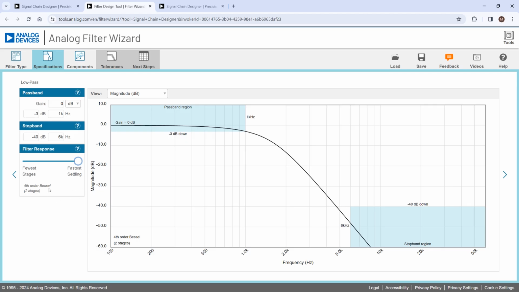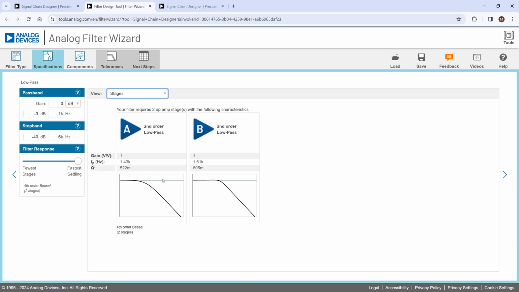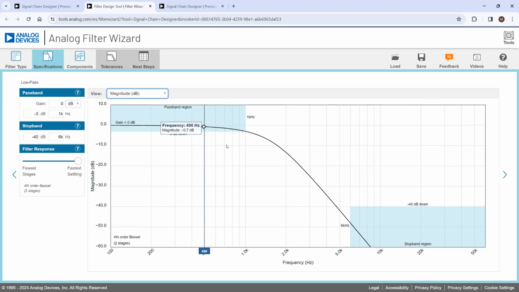All right, so then the tool is going to tell us, in order to do all this, you need a 4th order Bessel that requires 2 stages. And it's actually going to give us the information here on this page about the characteristics of these stages. And then we can look at these various views. All of this is completely theoretical. We have not created a circuit yet.